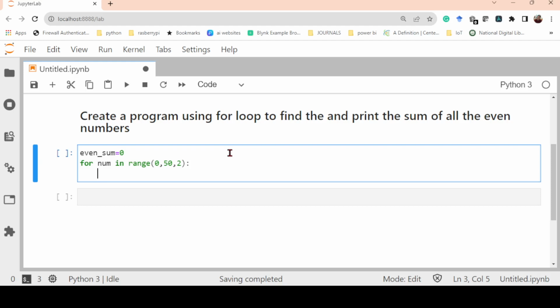Next, I want to find the sum. My total sum, even_sum, that I declared initially, equals the previous even_sum plus the number. Which number? Whichever number the for loop is currently on, it will add that number. After the loop is completed from 0 to 50, the final even_sum value will be the addition of all the even numbers.